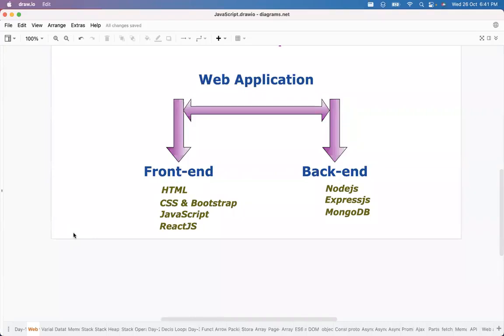CSS is a Cascade style sheet language. That is also not a programming language. That is a style sheet language. And Bootstrap is the CSS framework. So both CSS and Bootstrap, these two are used to apply styles to the particular web page only.